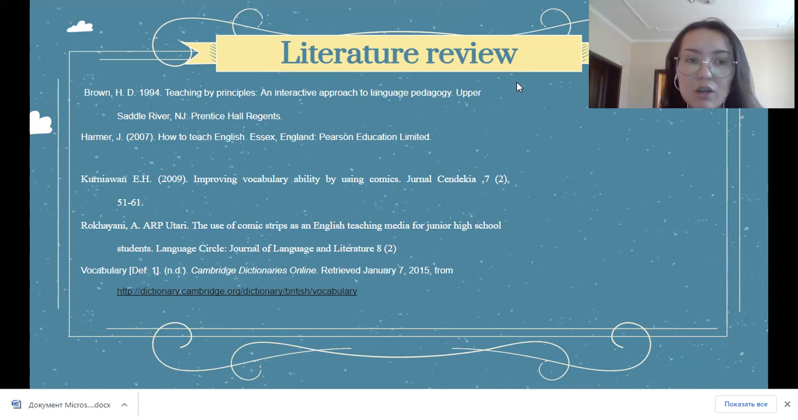For example, Courtney Ryan, improving vocabulary ability by using comics, and Roya Hani, the use of comic strips as an English teaching medium for junior high school students. And also Jeremy Harmer's How to Teach English, and Brown's Teaching by Principles: An Interactive Approach to Language Pedagogy.